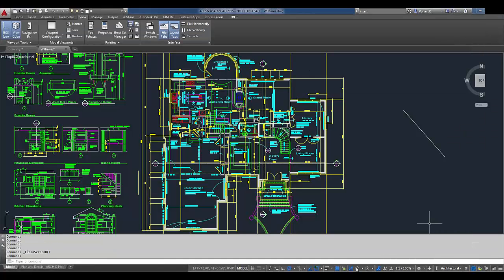Right mouse clicking over any of these icons allows you to make changes to how these drawing aids work. In this case, it allows me to choose different 3D tools. If I go over the grid, it allows me to choose different grid type snaps. In this case, I went over the snap, and I can go right into snap settings from there.